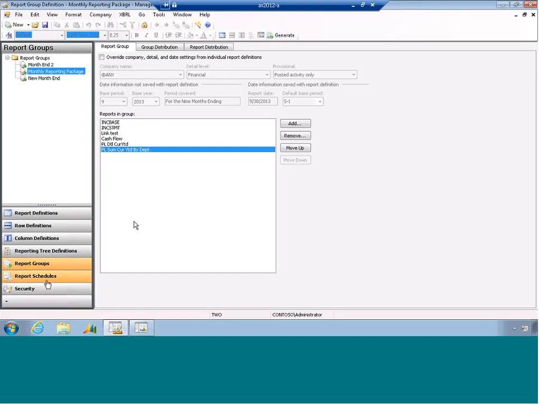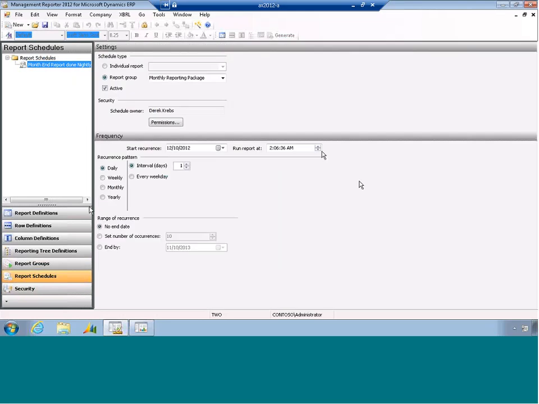And report schedules, that is built here as a separate package all by itself, a separate button. So schedules, you can schedule any report or a group of reports to run on any regular basis. You might have an expense report that you want to run every Sunday night at midnight, so by Monday morning all your managers come in and they have that report waiting for them. So scheduling and report groups, two separate tabs down here at the lower left.